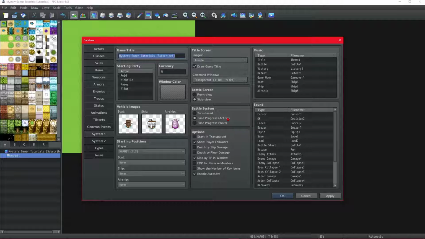So then for time progress active, it means that your battlers act based on their agility. Time passes during command input. Then it's similar for time progress wait, but time does not pass during command input. So let me show you what that looks like. I'll keep it on time progress active.